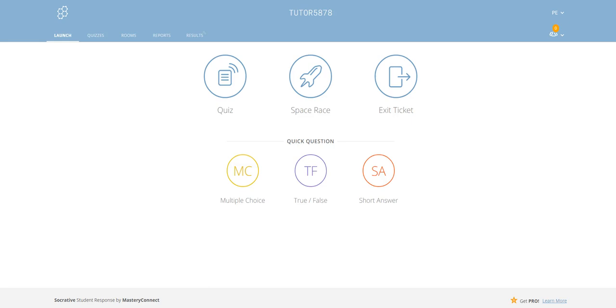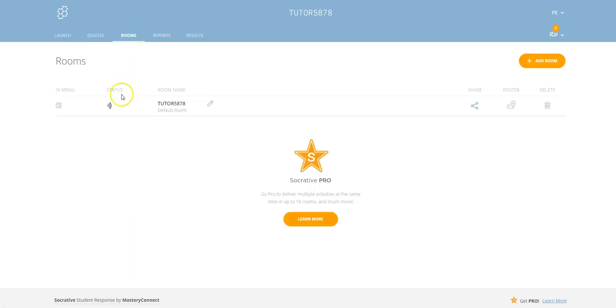So we've landed on our landing page in Socrative, and the first thing I want to draw your attention to is this code here. Now this is your default room. Socrative refer to their areas as rooms, or the teacher's areas as rooms, and in this case you can see mine is Tutor 58-78. So if we go to rooms straight away and click on that, you can see it says here by default room is the same code, and that's the code that I would give to my students.